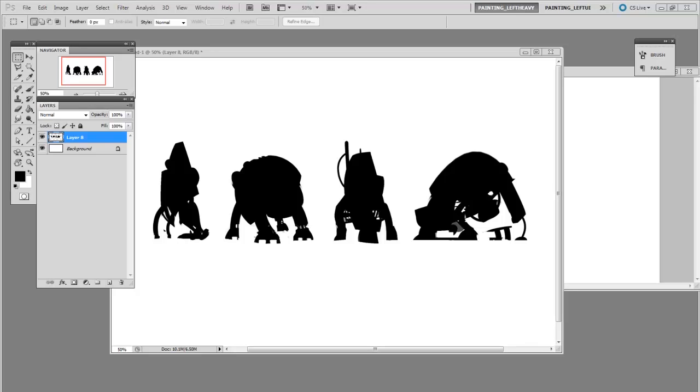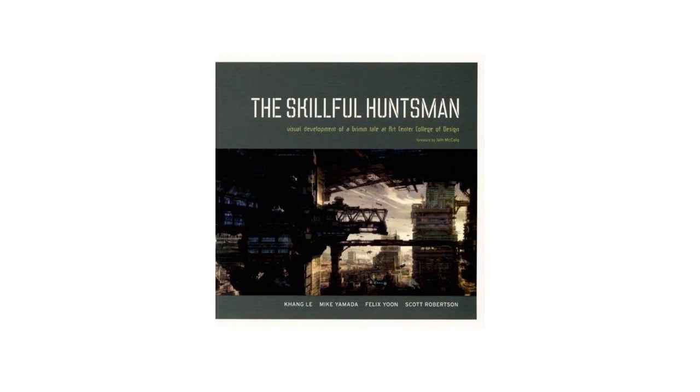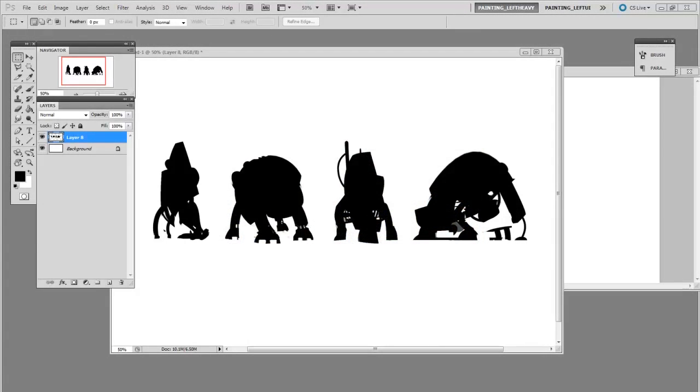This idea came in large part from the artwork that Mike Yamada created in a book called The Skillful Huntsman. So if you haven't gotten this book yet, get it. It is amazing.